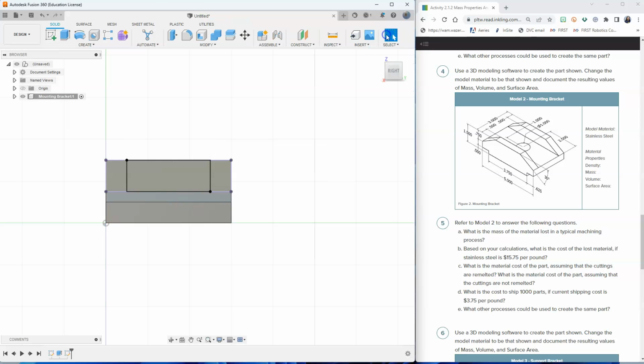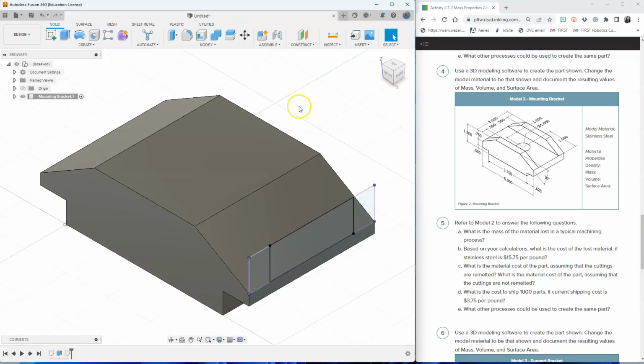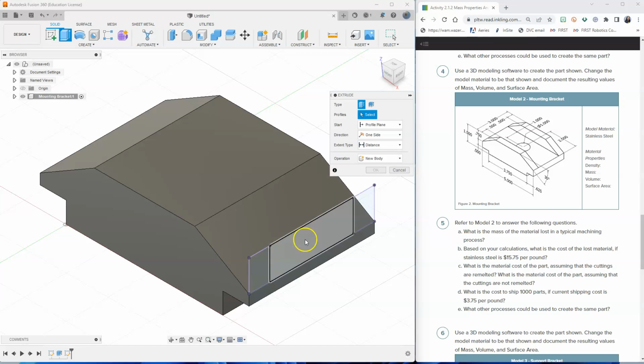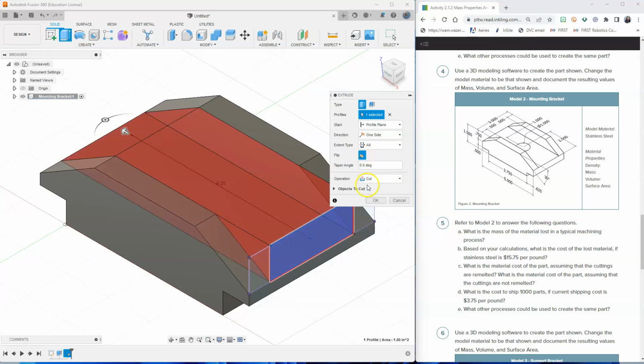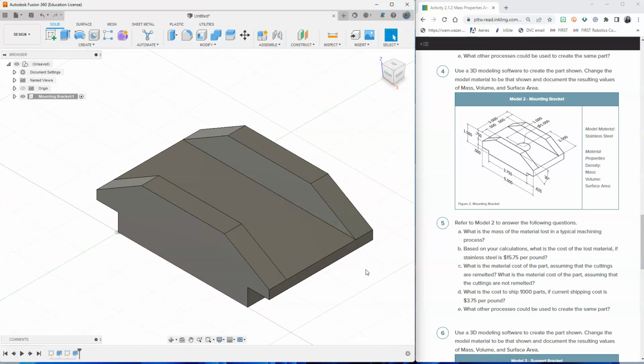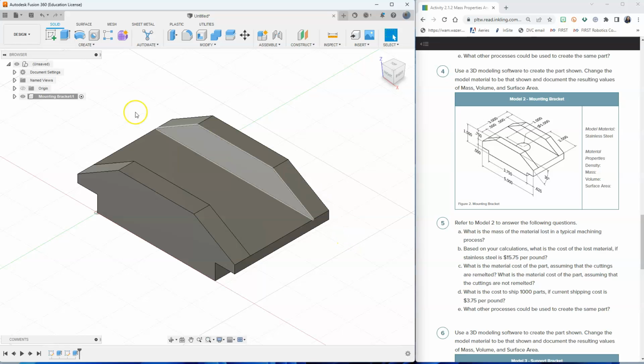I click finish sketch, click home, and now I'm ready to extrude. I extrude back, and let's change distance to all. Flip the direction, and it will automatically change to a cut operation. Click OK, and we got that cut.